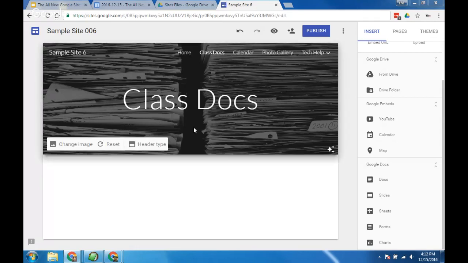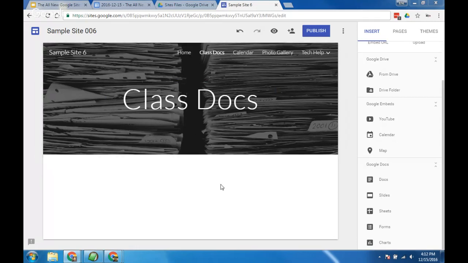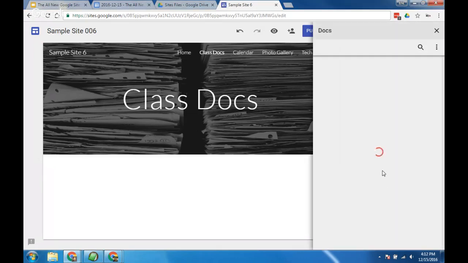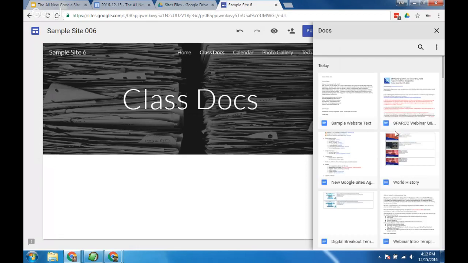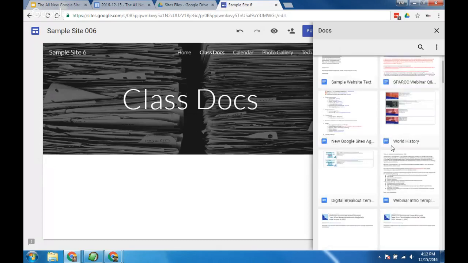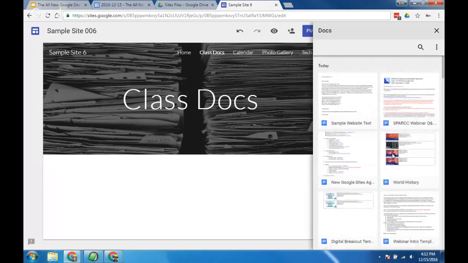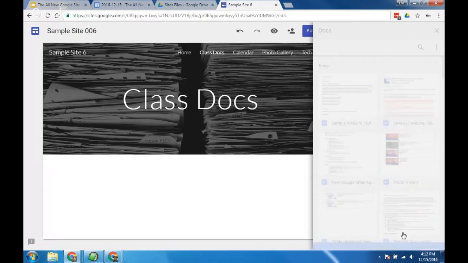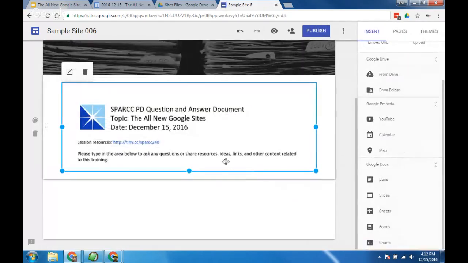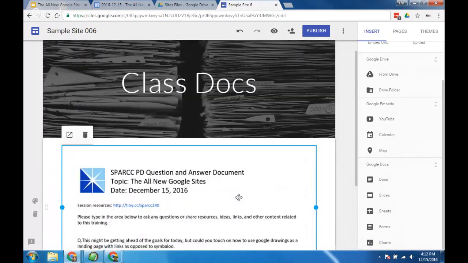All right. So when it comes to putting documents on here, certainly we could come over here and say I want to add individual documents. And you can do that. You could click on insert a doc and then go through and find a document that you would like to insert. I'll grab our Q&A doc and insert that in there. You could just drop a document right into the Google Site, and you could adjust the size of it and so forth.